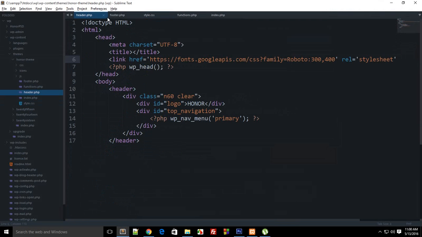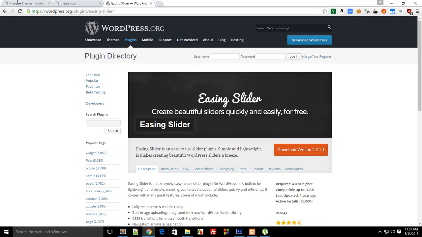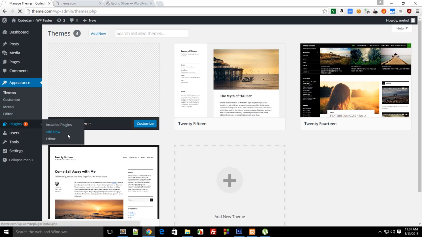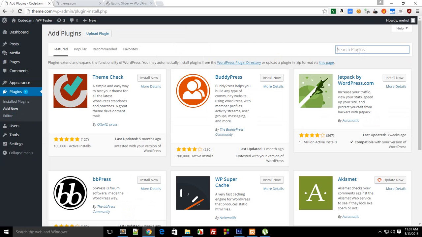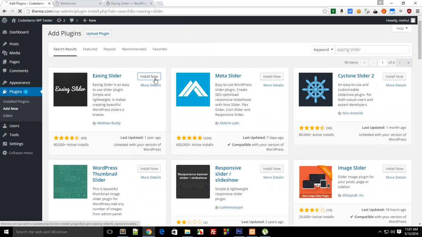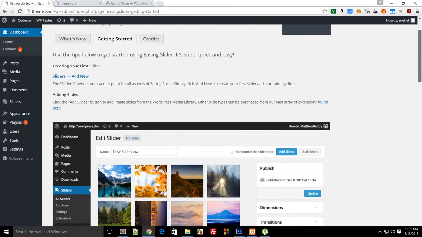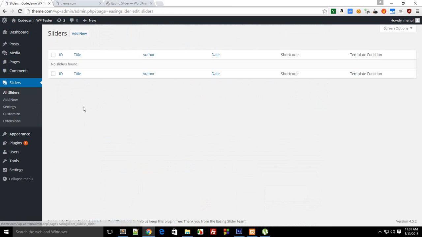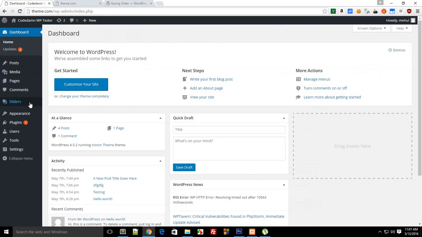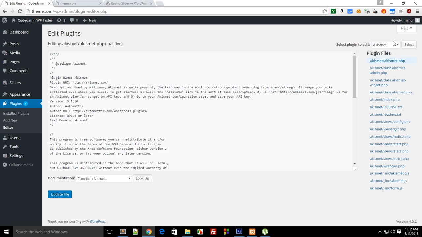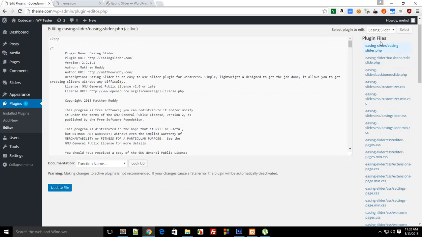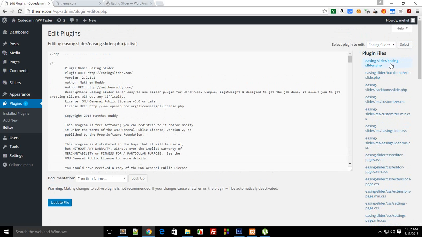Okay, so now just go to your text editor, and before even that, first of all, let's go to plugins and write Easing Slider, and install this. Activate the plugin. And here we go. Easing Slider has itself added this option of sliders and all that stuff. So the next thing we need to do is go to the plugins editor, go to Easing Slider, and look at this file carefully, because we're gonna do something with this file.